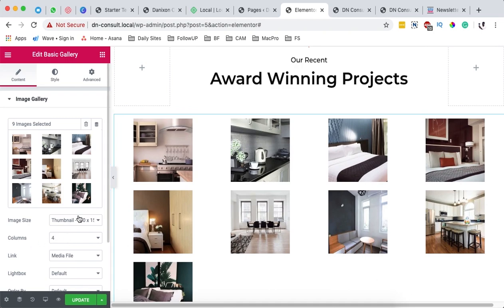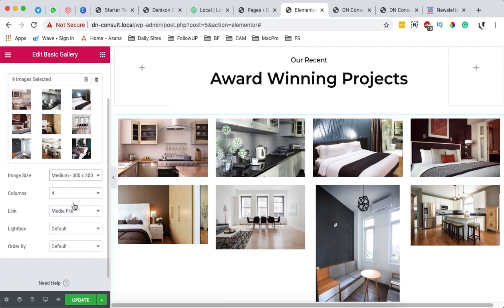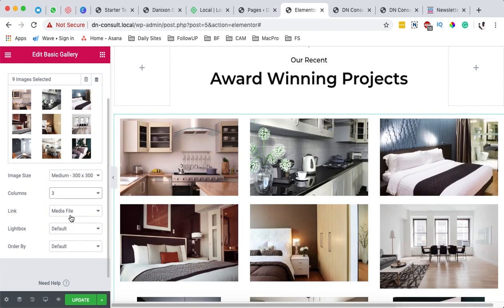See how that looks like. You can choose to use medium size of the images, and you can choose the columns. Maybe you want 3, and you can link those images either to the media file, attachment file, or none. You can use a lightbox.